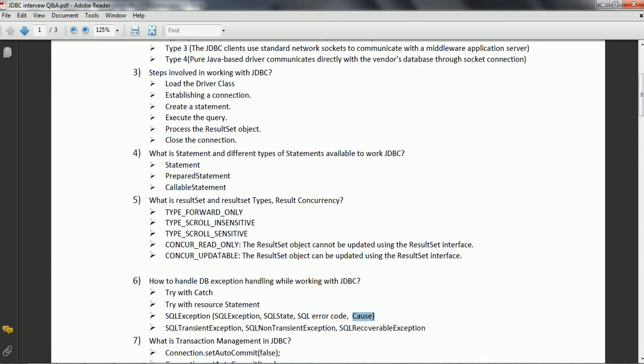Whenever you see the logs, automatically you will get it. What is the SQL state? State is nothing but it is going to tell you the description about it, and the error code is related to, for example, for each database there is an error code like ANSI standards.